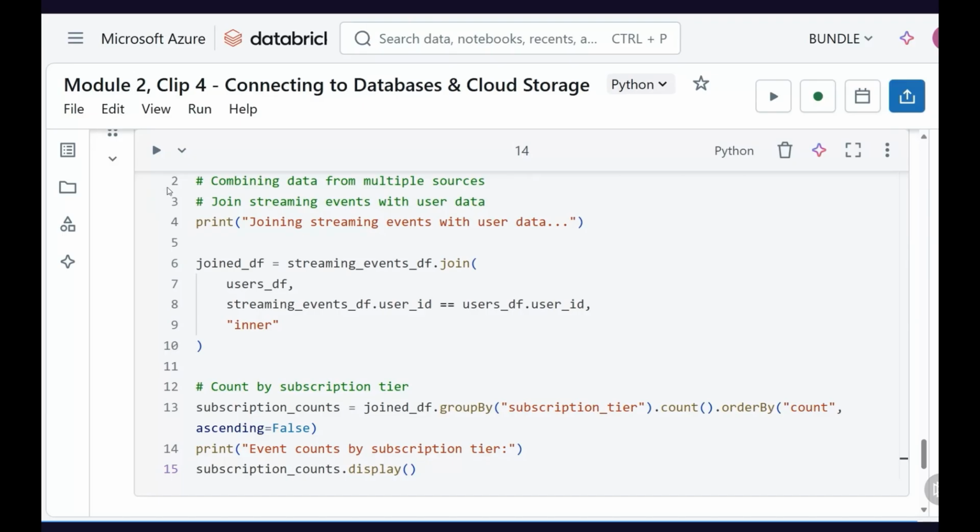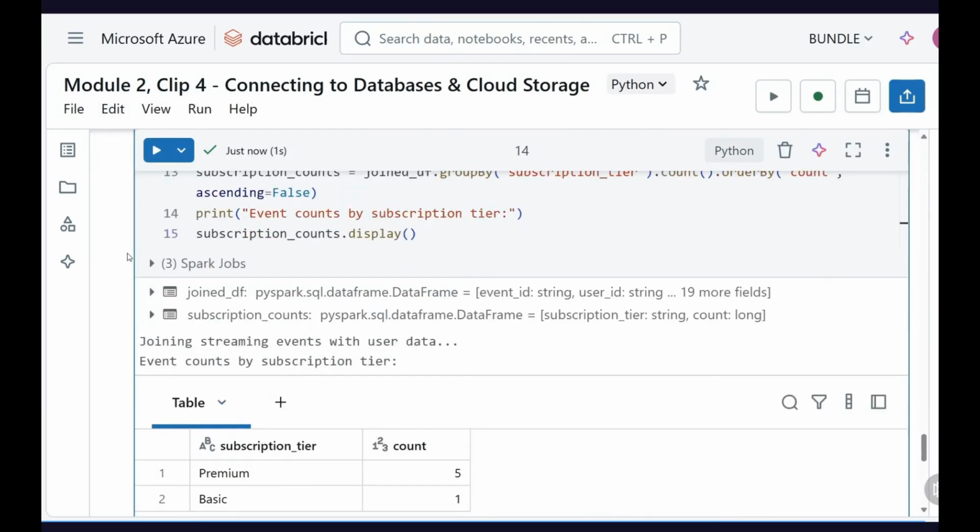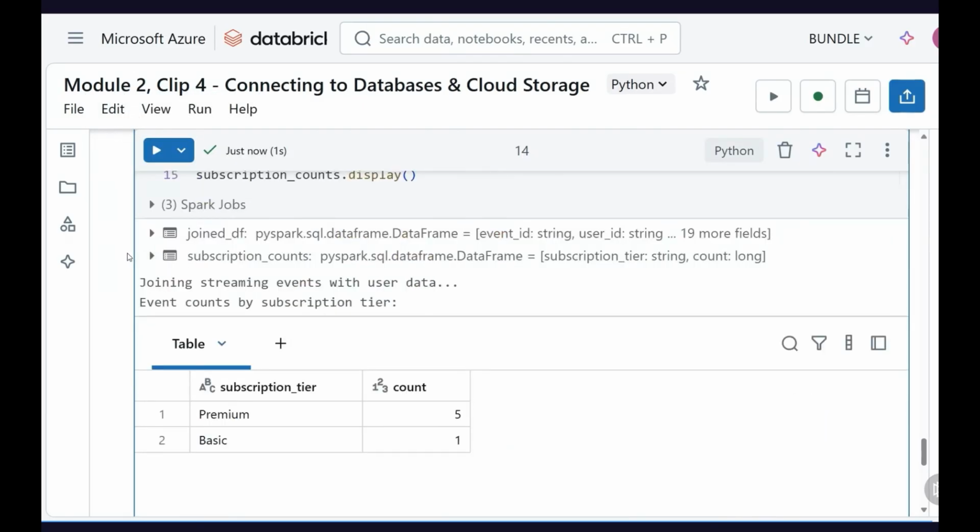And there we go. You can see we have a bit more activity for the premium tier compared to the basic tier. So this is how you can use the flexibility of PySpark to connect to multiple data sources and combine the data for valuable insights.